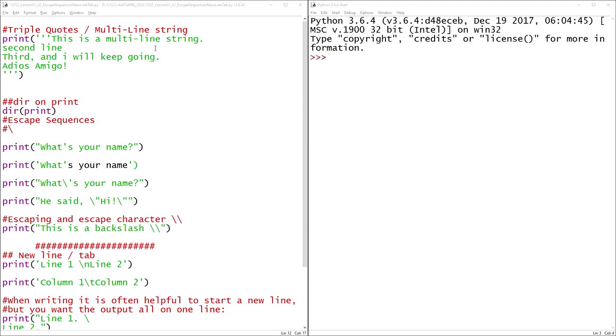Alright class, in this video we're going to discuss triple quotes, dir, and we're going to beat print up a lot. And we're going to also talk about some escape sequences. And once again, I have my script on the left side and the shell on the right. We're going to be going back and forth. So, prior video we discussed single quotes, double quotes.